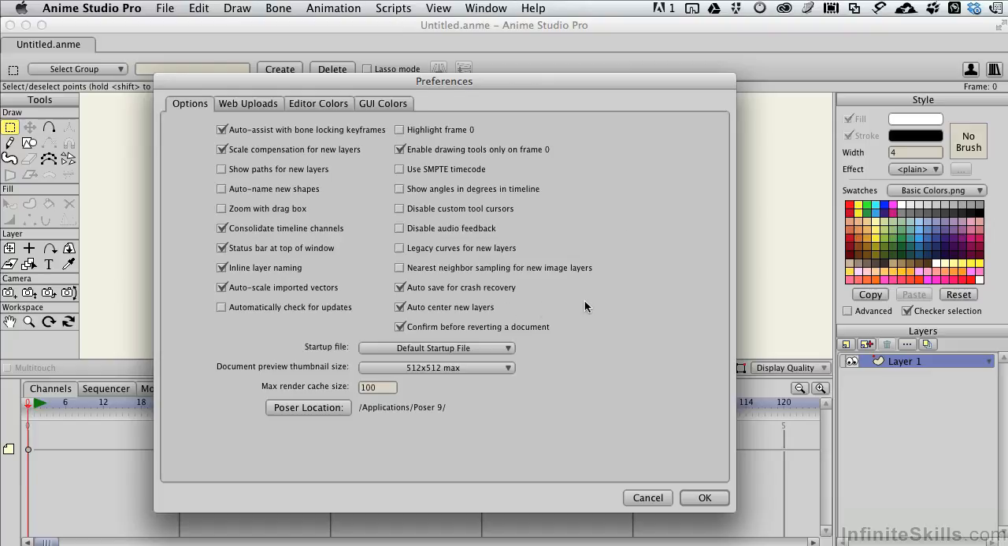Some of these other items, for nearest neighbor sampling, if you want to have color matches work like that. For the startup file, I've been talking about how when the program launches, the new characters for Anime Studio Pro 10 automatically load. That's because it's hard-coded into the program to launch those character files. If you would like something else, come here to Startup File and just choose Empty Document. Or if you're working on a project that's going to last several hours and you'll be closing and opening the program, Last Saved Document. Or you can target a specific file that you create if you want to.